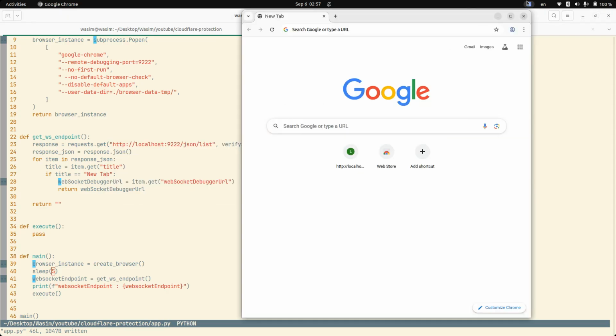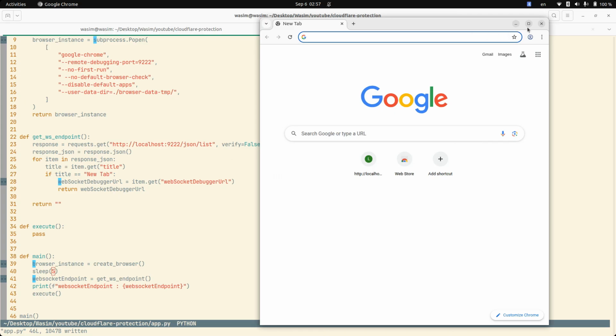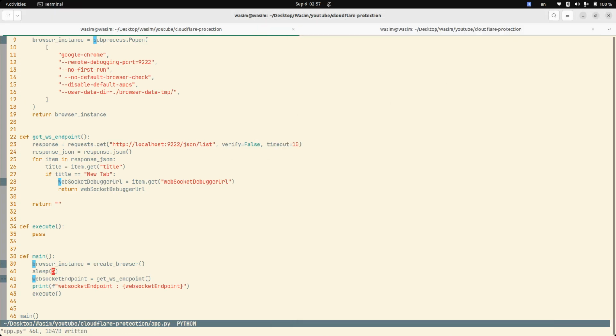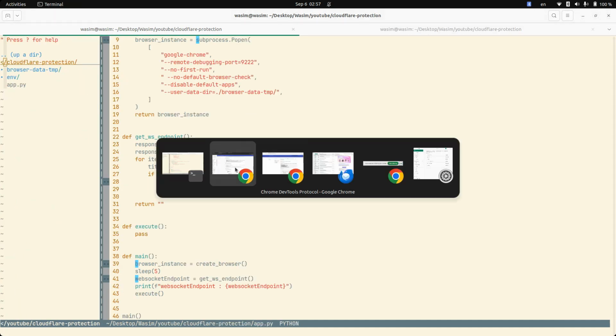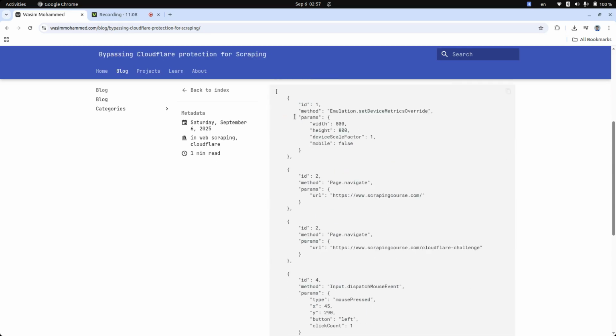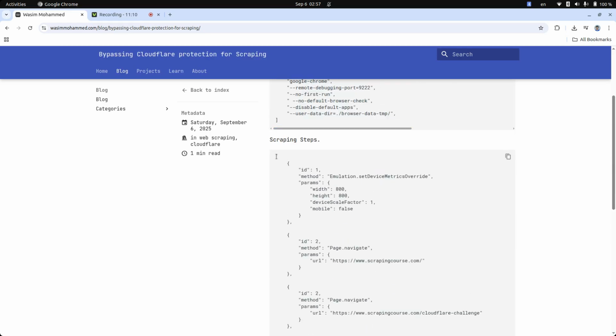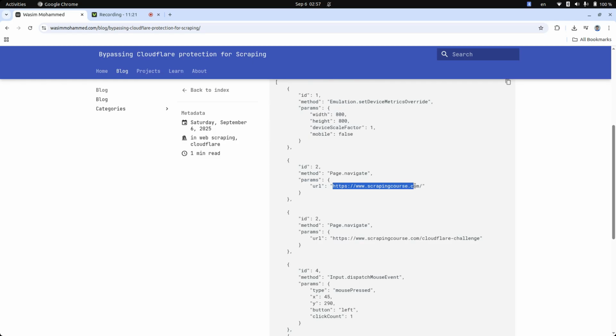What else do we need to do? So now we need to drive the browser, correct? Or we need to open a page and do some steps. The way I'm going to do it is in a very funny way. So if you go to this website, we have these steps, correct? The first step sends a Chrome DevTools protocol message asking the browser to set the browser size. We open this page called scrapingcourse.com.